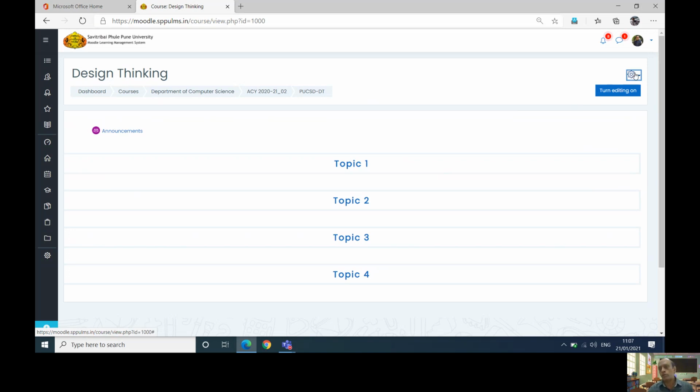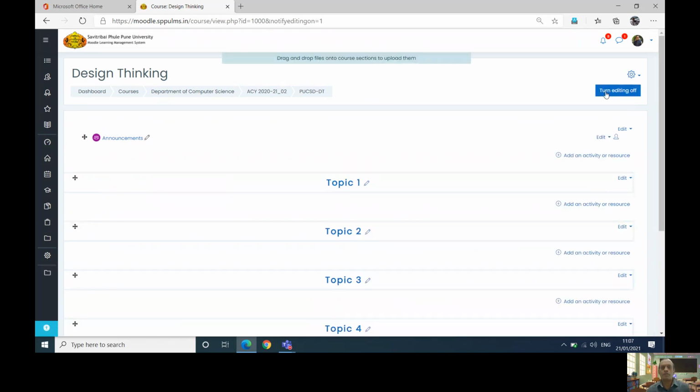Correct. So we used to click here and then we used to say turn editing on. Now here we have added this turn editing on because of the update. It is added here. So you click on turn editing on. There would be some announcement and so on; if you don't want that, you can simply delete it.